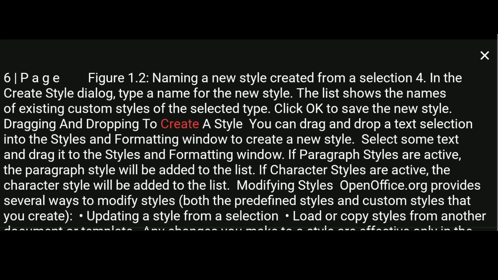Dragging and dropping to create a style. You can drag and drop a text selection into the Styles and Formatting window to create a new style. Select some text and drag it to the Styles and Formatting window. If paragraph styles are active, the paragraph style will be added to the list. If character styles are active, the character style will be added to the list.